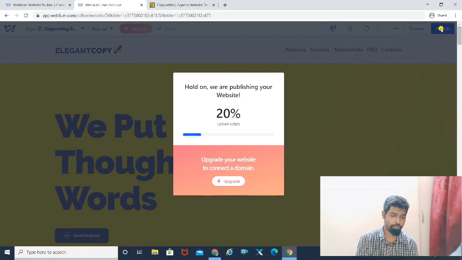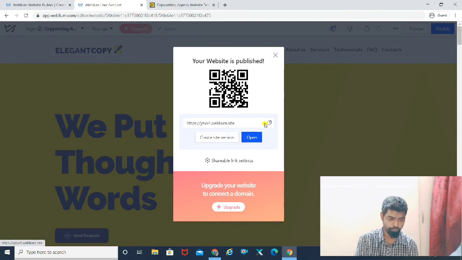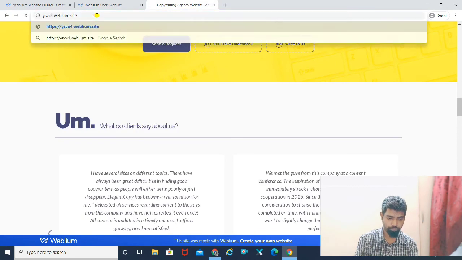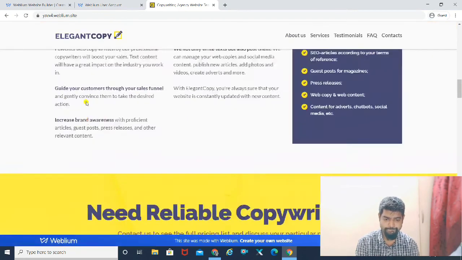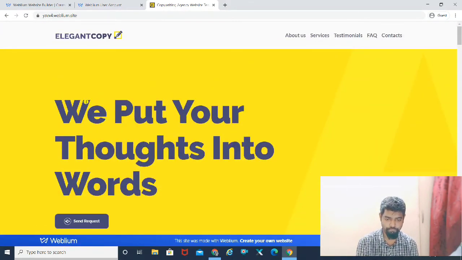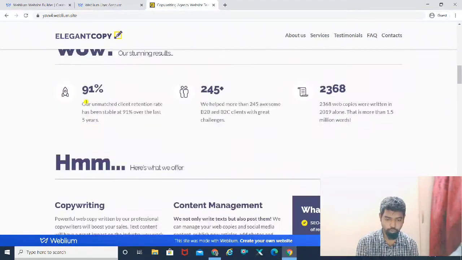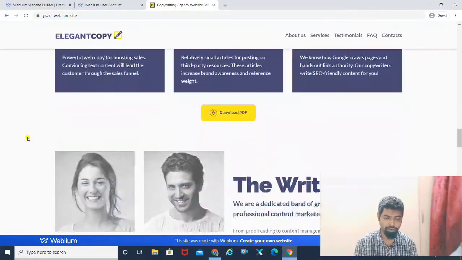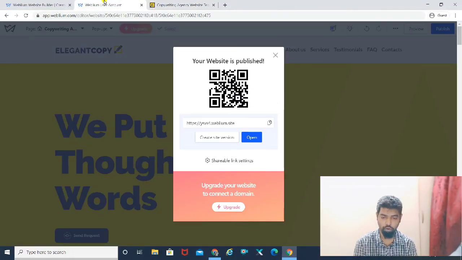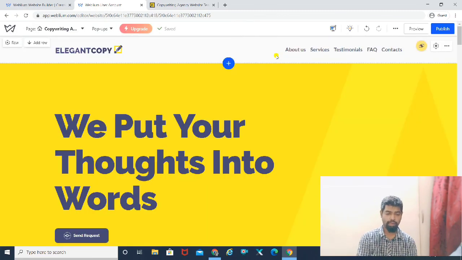Oops. Sorry, I published the website, so I will again have to click on publish, and that's how it's going to make the changes. Click on copy, paste. Now the moment I refresh, as you see, the header has become sticky, so this is how it's going to be with me for all the pages that I go on. And that was basically my tutorial about how you can create a free website using Weblium.